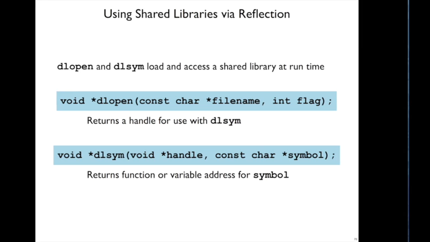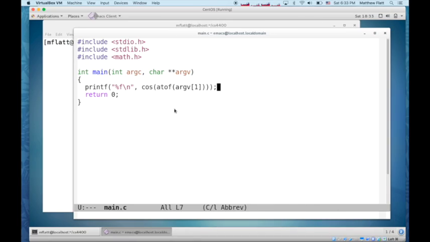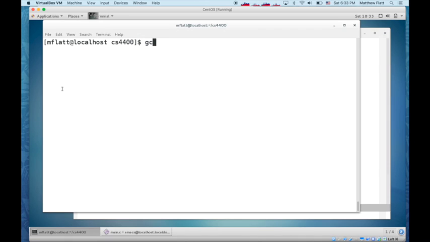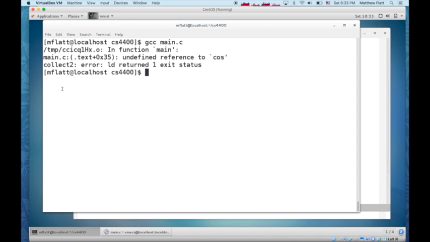Let's look at another example. Here I have a program that is using the cosine function as declared in math.h, and I'm applying it to a floating point decoding of the argument provided on the command line. If we try to compile main.c, we get an error saying it doesn't know what cosine is. Even though cosine is standard, it's not in the C library. On Linux, it's in the math library, which is abbreviated just M. So if we link to the math library, then we'll have it.